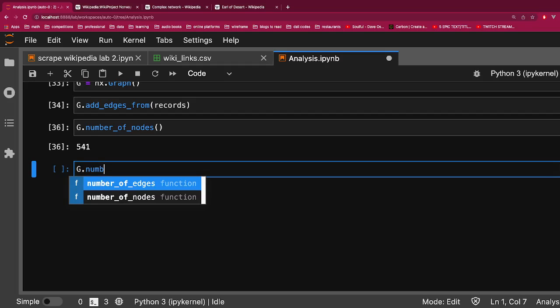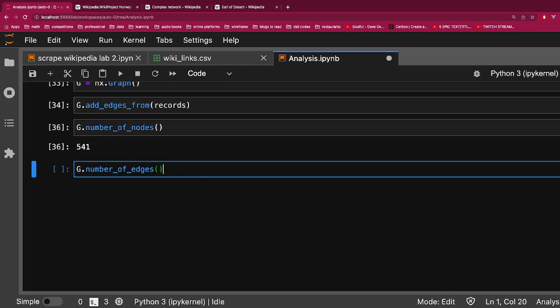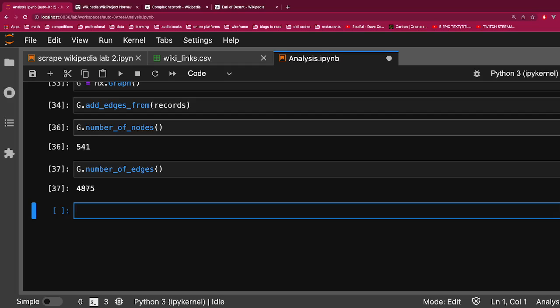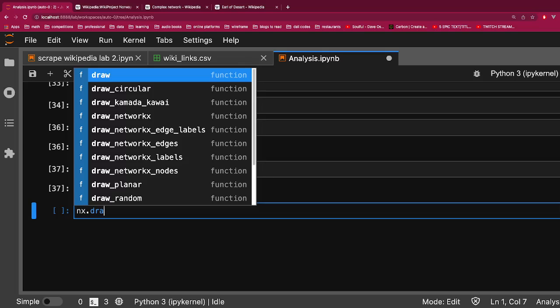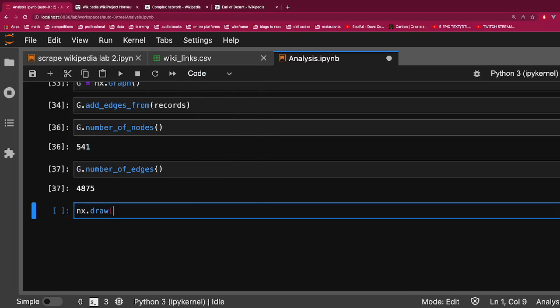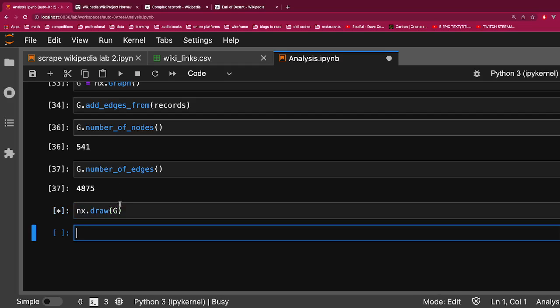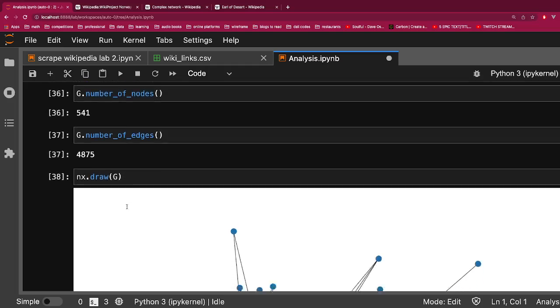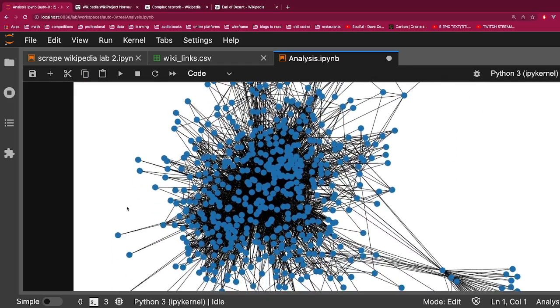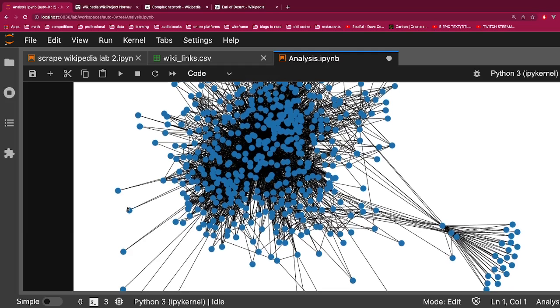They have drastically reduced from hundreds of thousands. Number of edges, 4,800 edges. And then you may want to look at how this graph looks. So it's going to be networkx.draw, and what we are drawing here is G, the object. If your graph is so huge, this will take a lot of time to draw, but our graph is not so huge.